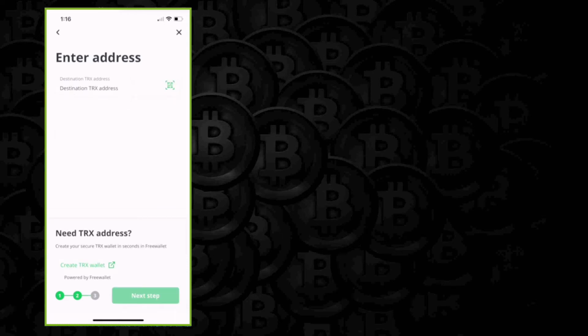And on this page, it's gonna ask me, where do I want to receive my Tron? So this is my destination address. It's not only gonna swap it for me, but it's going to send my Tron to the destination where I want to receive it.